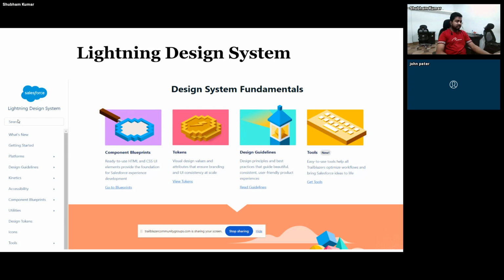You just need to go to the search box and type for the input. You will get the input code there. Okay, input is offered with the help of some image. So you will get some image, and then later you will get some code. You just need to copy it. You have to customize it according to your needs, and later you can use it. Okay, so this was the advantage of the Lightning Design System.